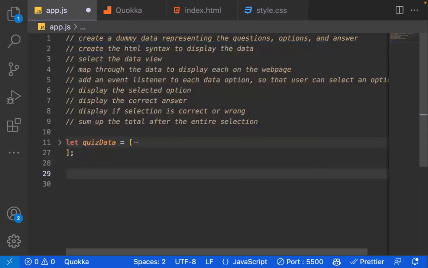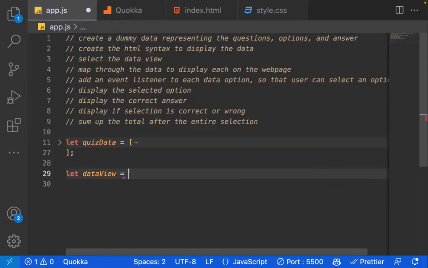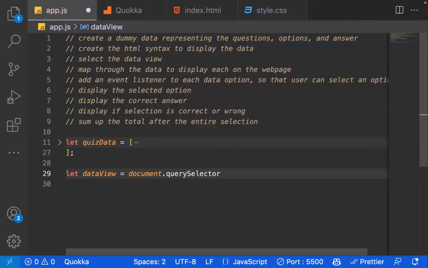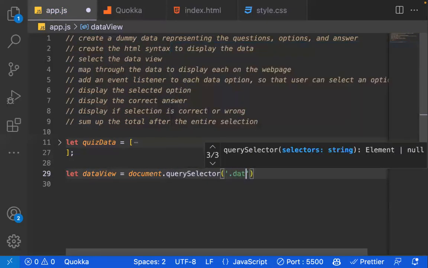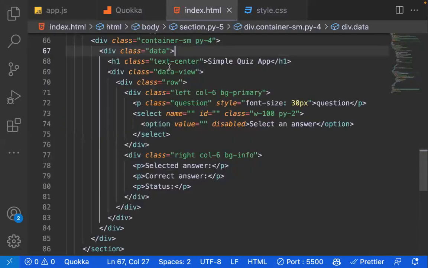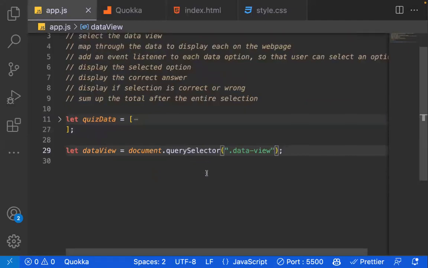Let's just use let dataView be equal to document.querySelector. So what are we selecting? We are selecting our data view, so that when we do dataView.innerHTML, it's going to show us all the data that we want using this row structure. So let's go back to our app.js now. Having done this, we have to map through the data to display each on the web page.